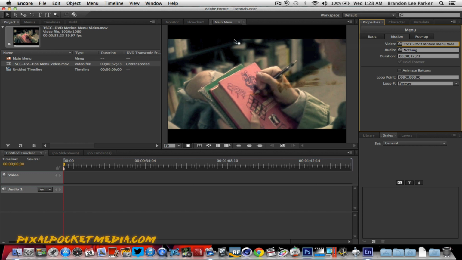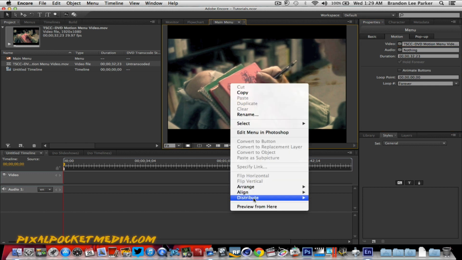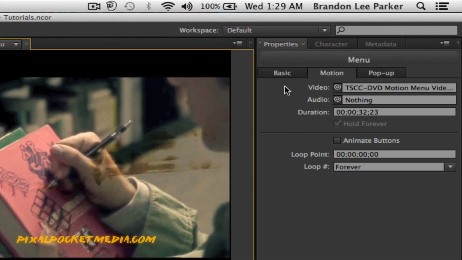Okay, and now we could change the size of it. What we want to do to change the size is we can go to this. We can go to, let's see, basics.